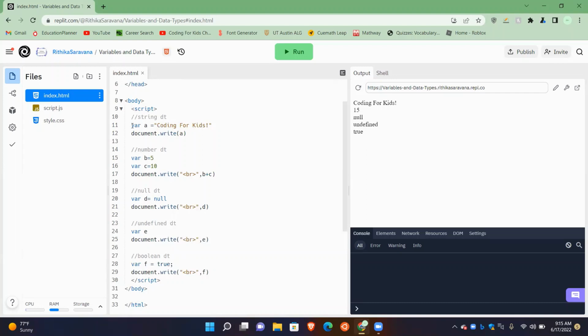And I just put here, in JavaScript, you do need to put var for variable. So you would put var, and then you would put your variable name, and then you would put whatever your data is. So like var a equals, and then in quotation marks, coding for kids. And you can see right here, if I press run, it does print out coding for kids.